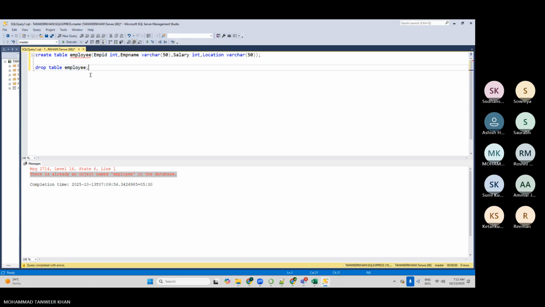Okay. So when you execute this, the employee table which has been created earlier will be deleted. But listen carefully. When you're working in a project, you cannot delete any table whatever you want. You have to take permission from your solution architect. Okay, can I delete the table or not? If they allow, then only you can delete the table. Understand?